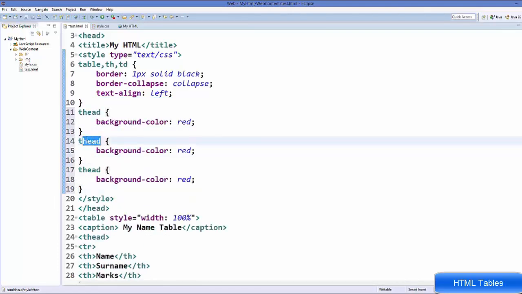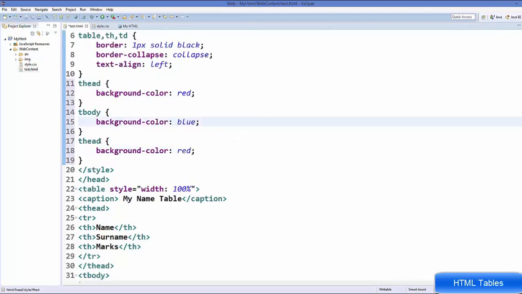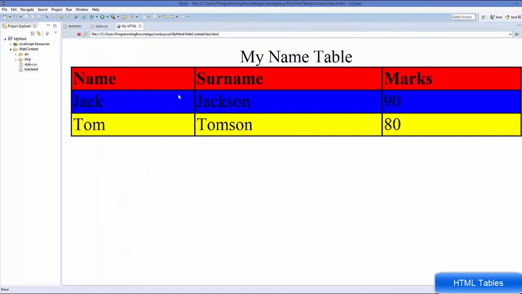So t body and color is blue, and t foot, and the color I choose is yellow. Okay, and save your web page and refresh it, and your row color has been changed.